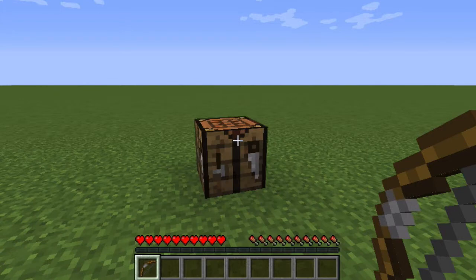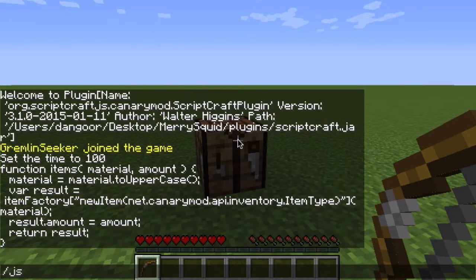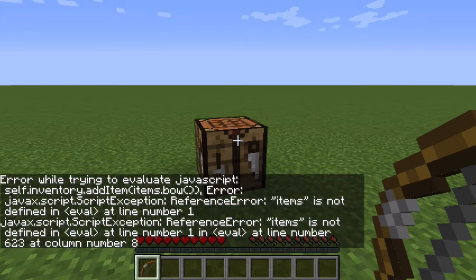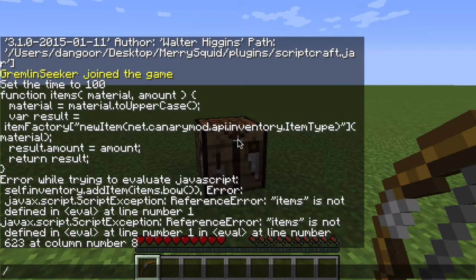I'm going to refresh. Okay, so I'm holding a bow of exploding. I have no arrows, and I'd like to try a regular bow first, just to make sure everything is working normally. So I'm going to say self inventory add item, items.bow. Oops. Oh, okay, I don't have items available.